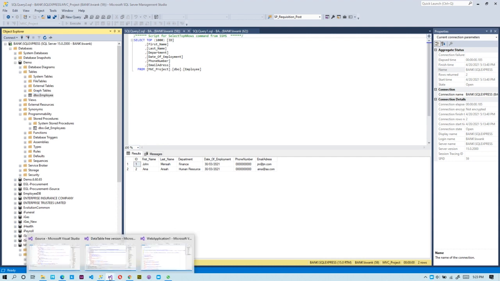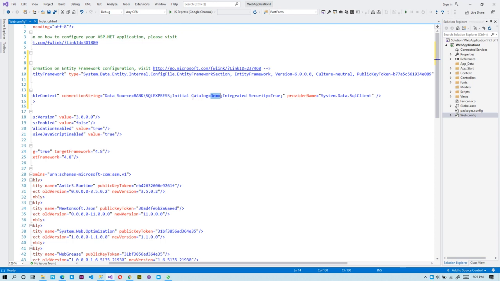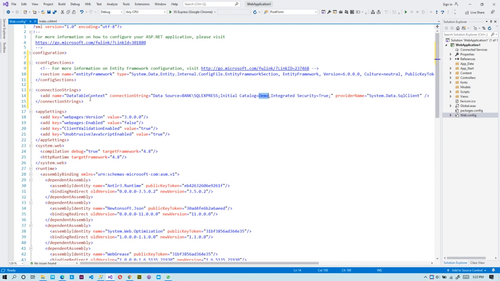It should always be the same as the catalog name. Integrated security through the, we are using an SQL client. So this is the first step in creating a connection string.